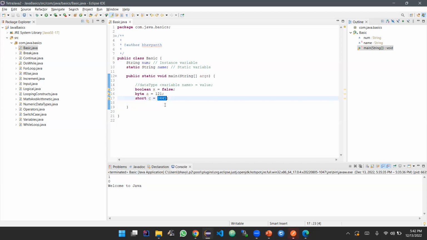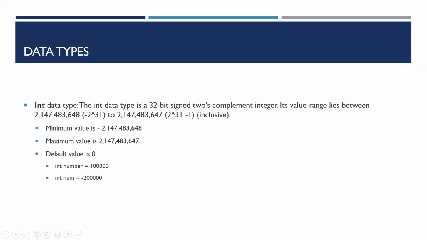So always keep in mind what value we are going to store and what memory we are going to use when declaring something. The next is the int data type, the famous data type. It can hold from -2^31 to 2^31 -1, so this is a huge range. The default value is 0. Simply declare a variable using the int keyword, then the variable name and the value.